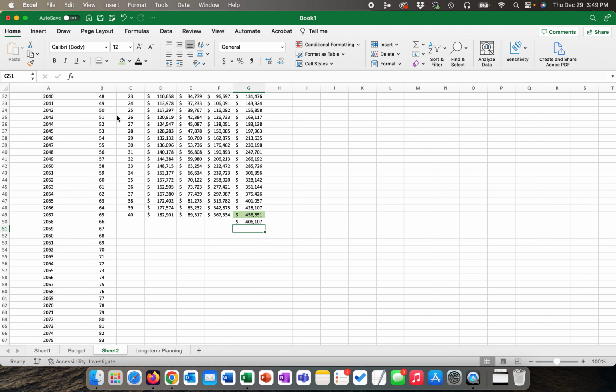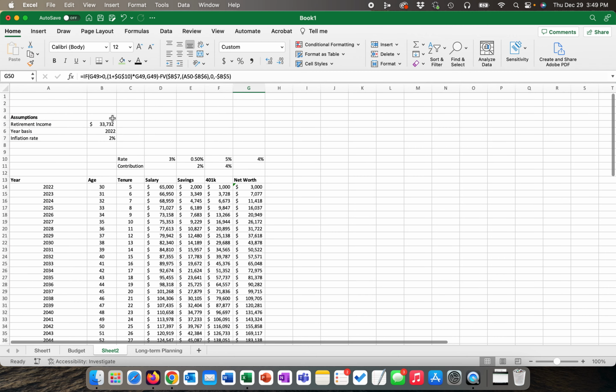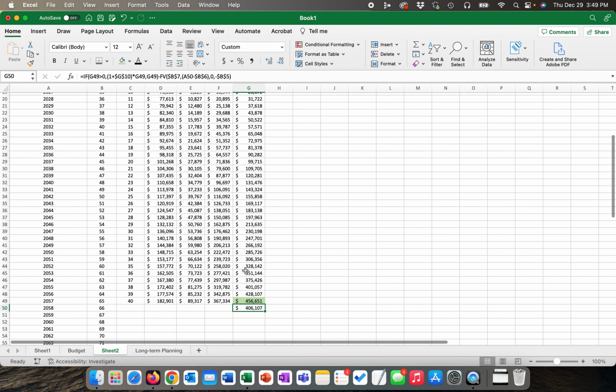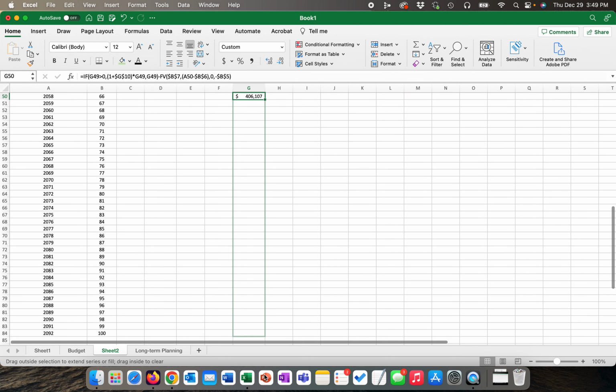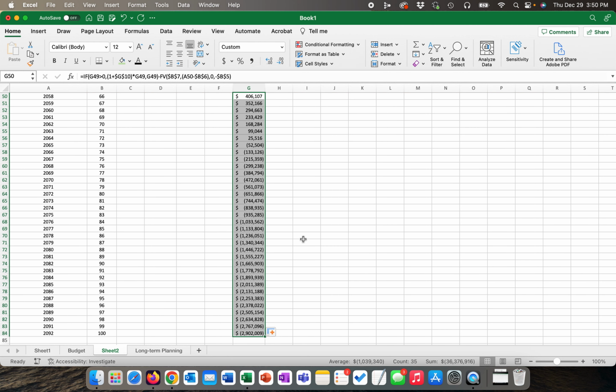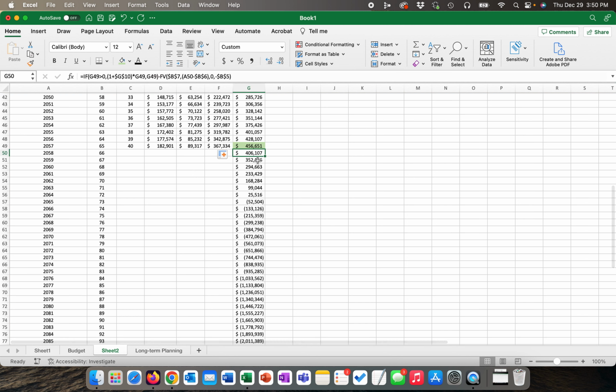formulas correct. So now you can see it actually went down because we did earn 4%, but we subtracted out our living expense, this amount up here, okay? And so we're going to drag this all the way down to age 100 and see what happens. You can see our nest egg does not last very long.